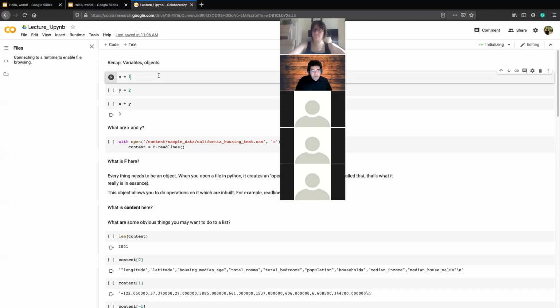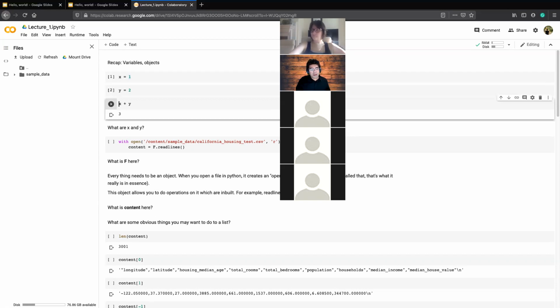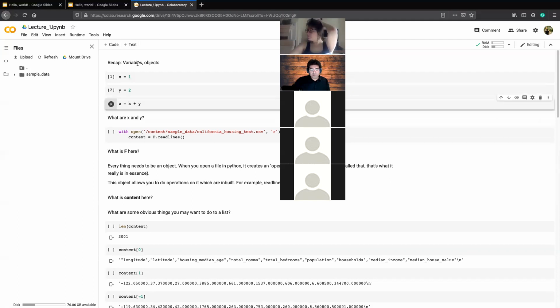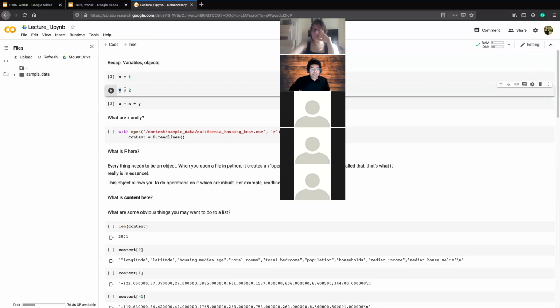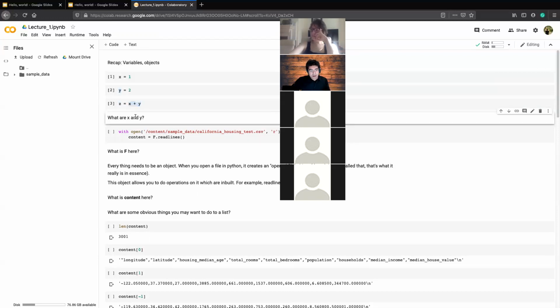So, recap, everything is an object, and variables are also objects. So here I just set x equals 1 and I set y equals 2. And then I can just say z equals x plus y. What I've done here is that we've declared, or instantiated, a variable x equals 1, and a variable y equals 2, and then we've declared a variable z, and we've set it equal to the sum of x plus y.